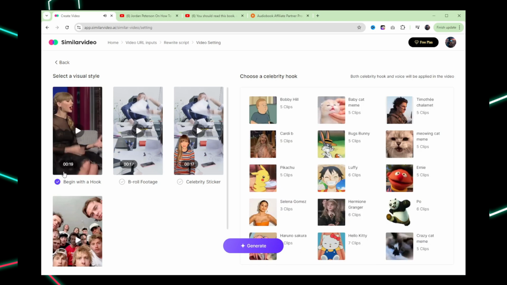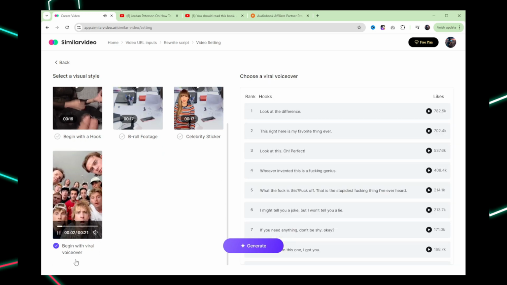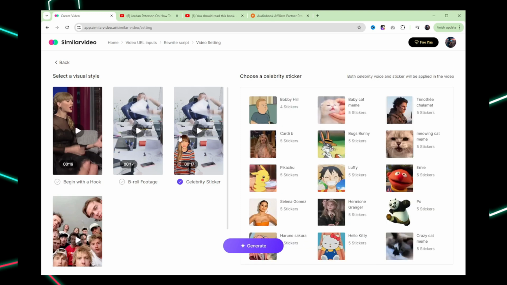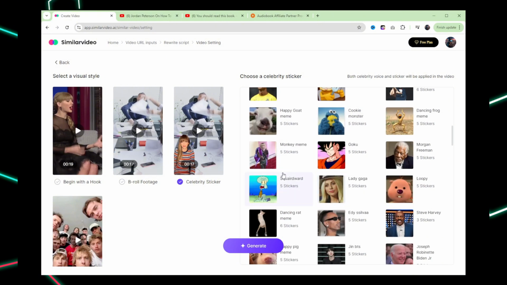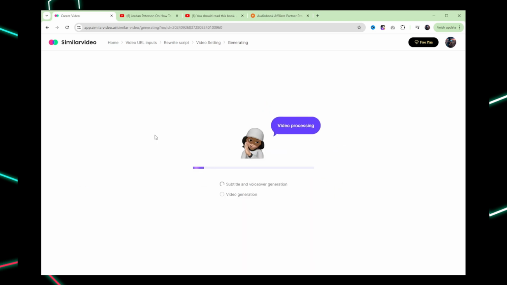You can begin with a hook by using a clip of these celebrities saying something that's going to catch the attention of the viewer, or you could begin with a viral voiceover. Whatever you want to start it out with, I'm going to choose celebrity sticker, so we're going to have a celebrity right there on our video. Come over to the right-hand side and pick whoever you want. For this one, maybe Morgan Freeman will be a good one. Once you choose the celebrity, click on generate. Now Similar Video is going to create the entire YouTube short for us, and we're going to use these as funnels to our free offer.